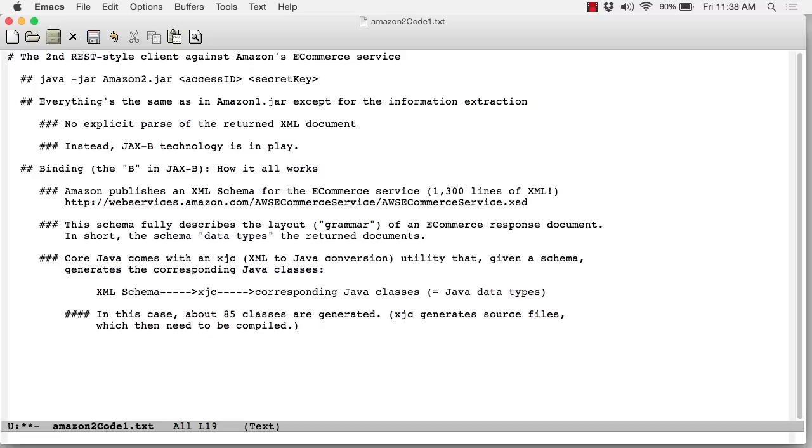Core Java comes with an XJC utility. It's a conversion utility. It converts XML, in particular an XML schema, into Java data types. That utility, by the way, is in your install directory in the bin subdirectory, so the same place as the compiler and the runtime. The way it works diagrammatically is this.